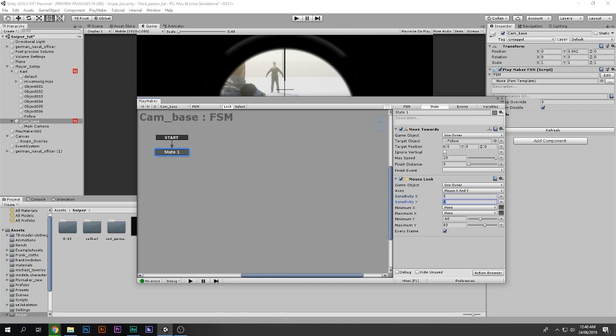So what we can simply do is make a float for them. Make a global float, so a new global variable. Global variables are those variables that we can change from other scripts. In my case, we can change it from other FSMs. This one will be sensitivity underscore x, and this one will be a new global variable, sensitivity y.